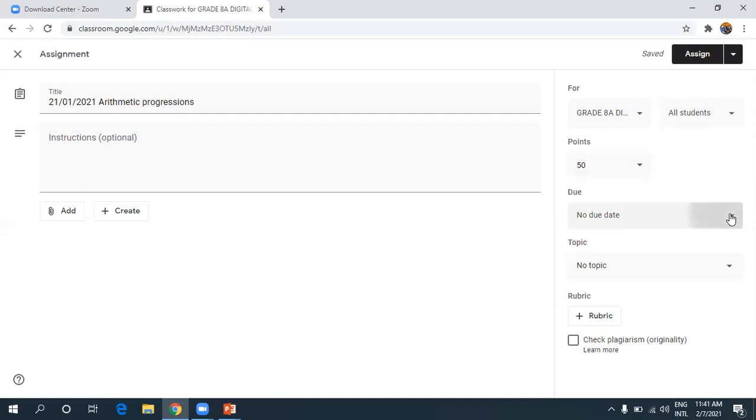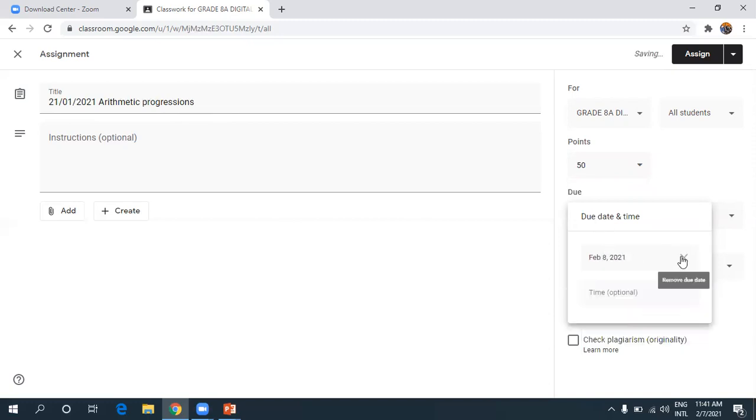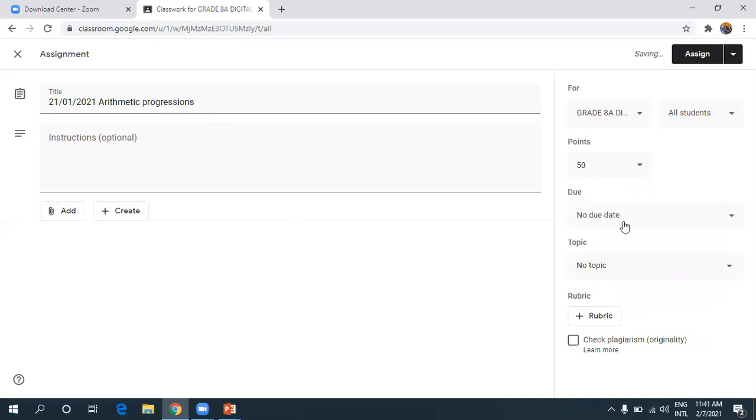Then the due date, you need to tell the students when this assignment is due, and it is going to be sent to their email when the assignment is due. Then here I've got the due date. It can also have time, isn't it? You need to put the due date as well as the time here for the students.